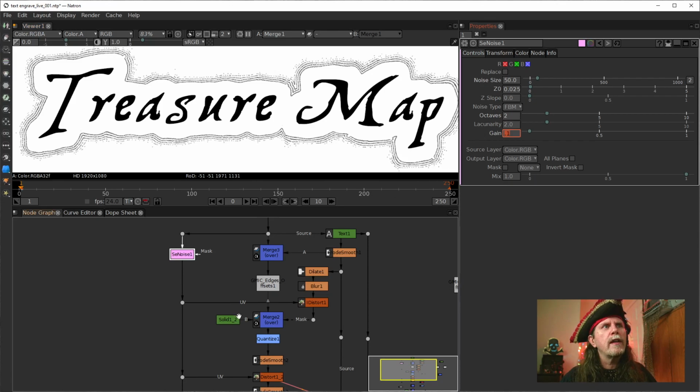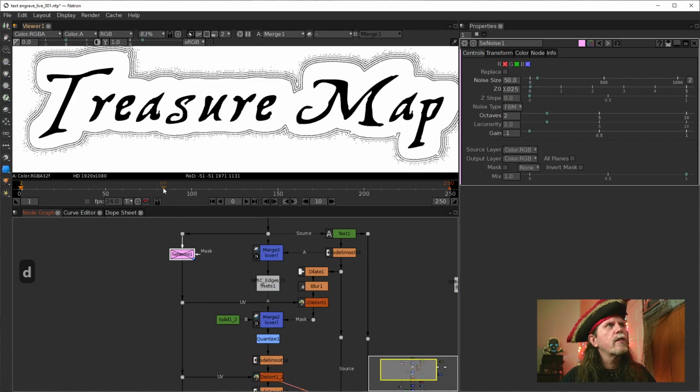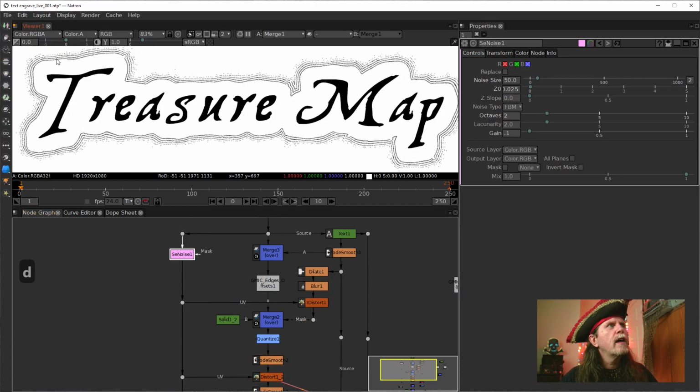And actually, if we disable this, I don't know if that would... no, I don't think so. Well, what the heck, we'll disable it. It's going to offset the whole thing. But we get to see that the original shape is very rounded, whereas when we enable the SE noise to create the UV maps, it pushes it side to side.